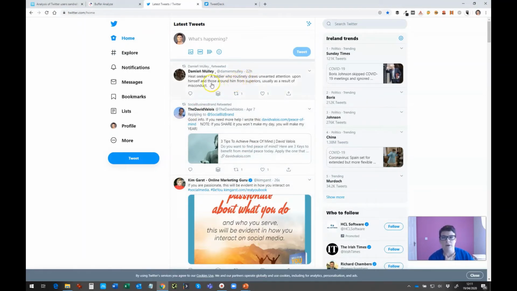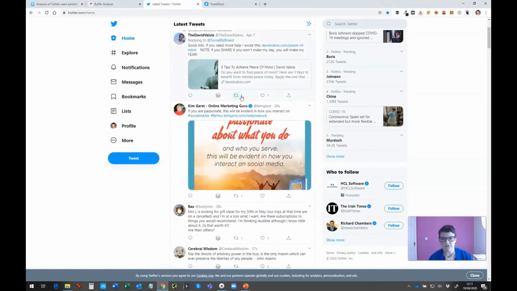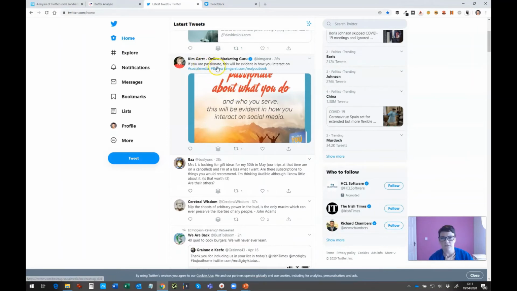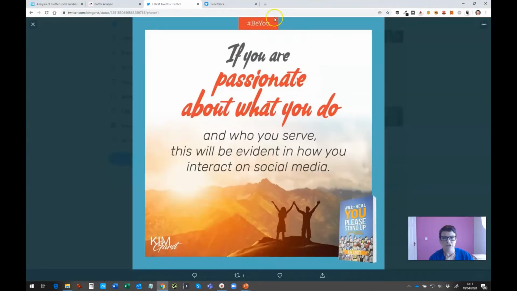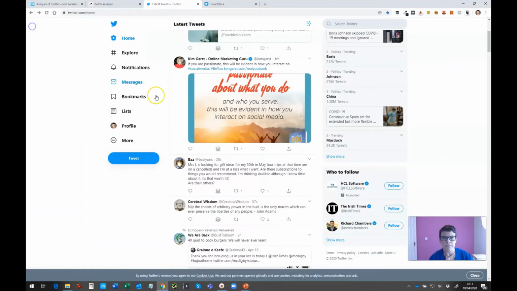So let's say I want to reply to a tweet. So I'm just going to find a tweet here. Now, if you're passionate, this will be evident in how you interact on social media. So this is obviously an image that they have put together. Now, it's not ideal dimensions for Twitter because you can see a lot of it is cropped off. So they've probably designed it for Instagram and Facebook and decided to use the same image on Twitter.